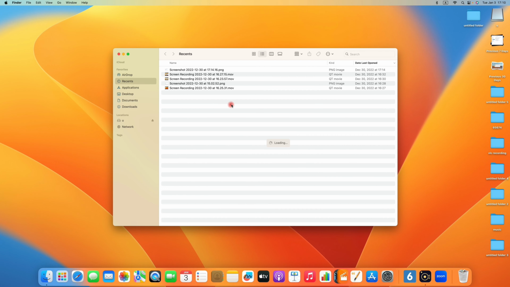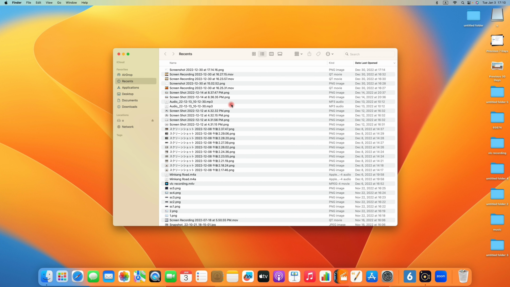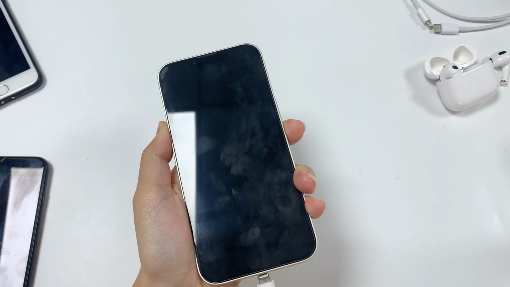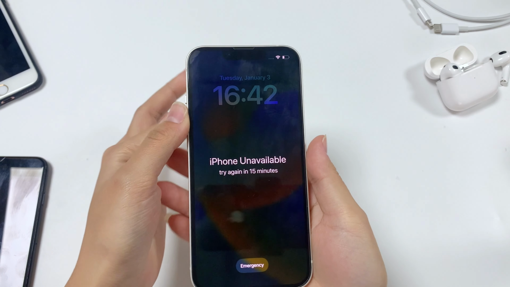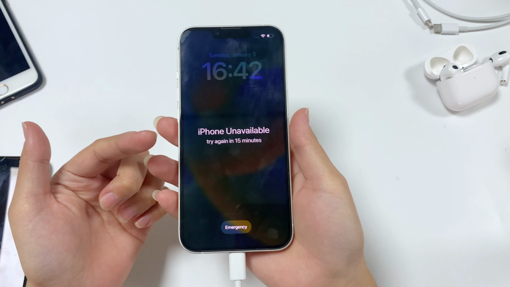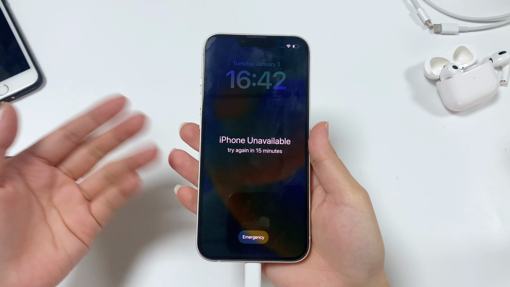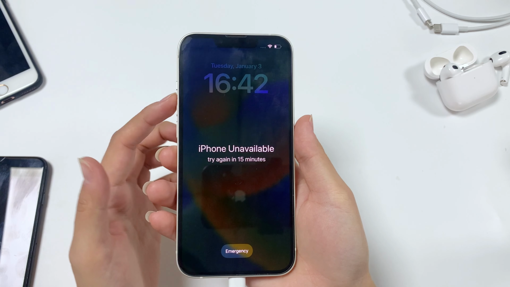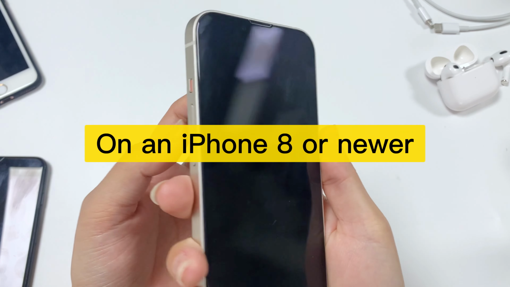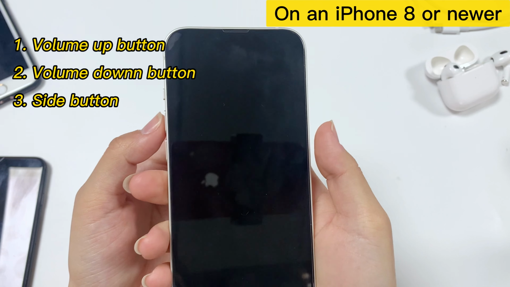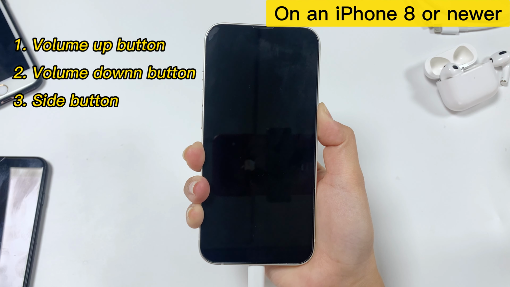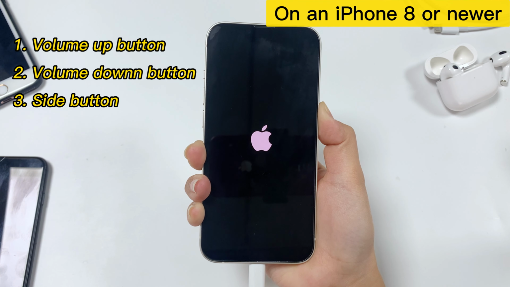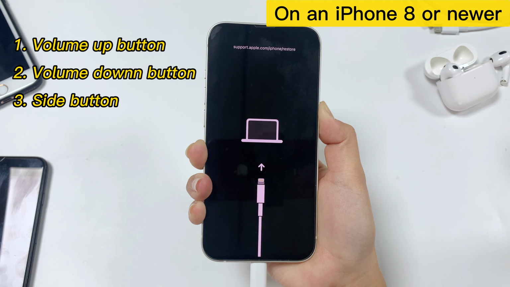First, make sure that Finder or the latest version of iTunes is installed on your computer. Then, turn off your iPhone and plug it into your computer. Put your iPhone into recovery mode. The way to enter recovery mode varies depending on the iPhone model. On an iPhone 8 or newer, press and quickly release the volume up button and do the same with the volume down button, then press and hold the side button until the recovery mode screen appears.